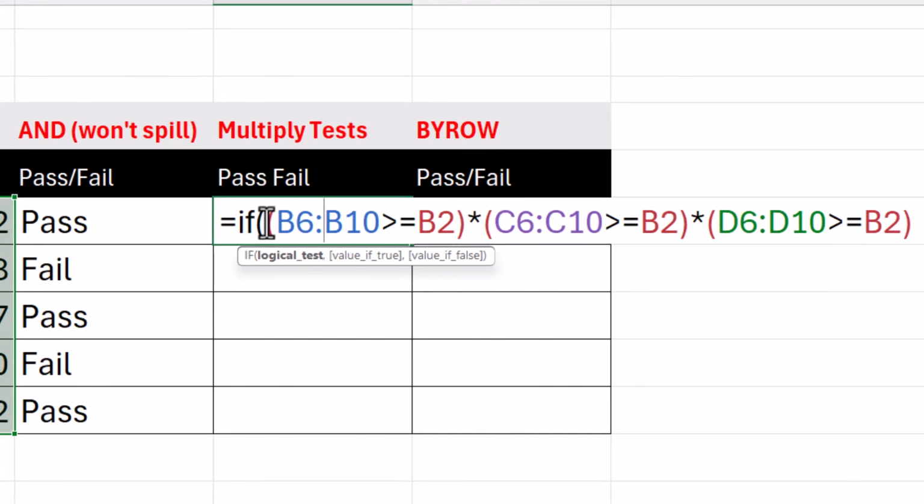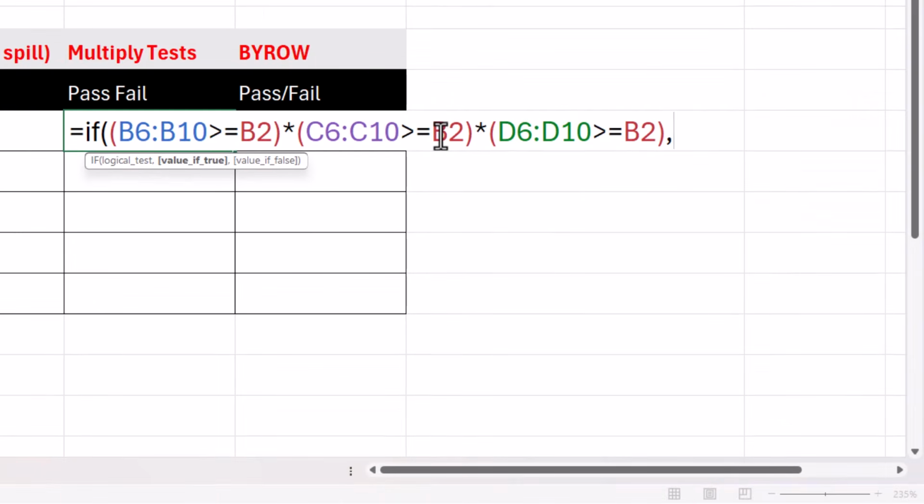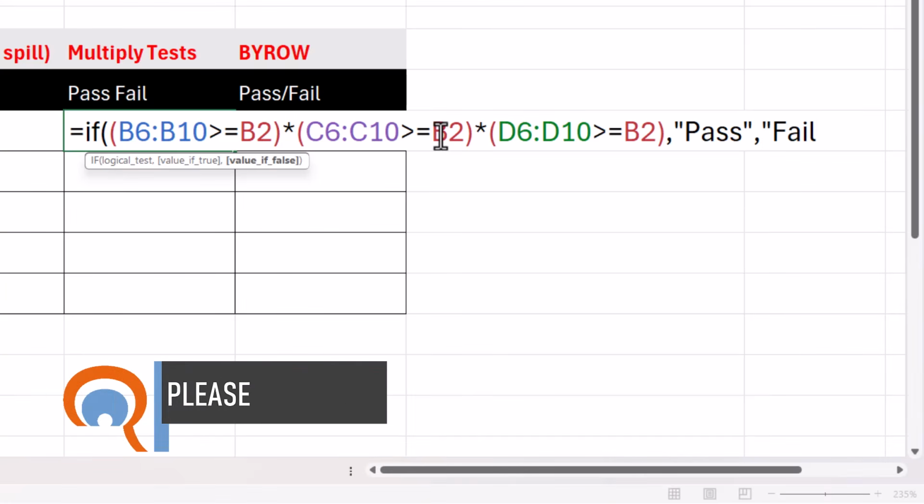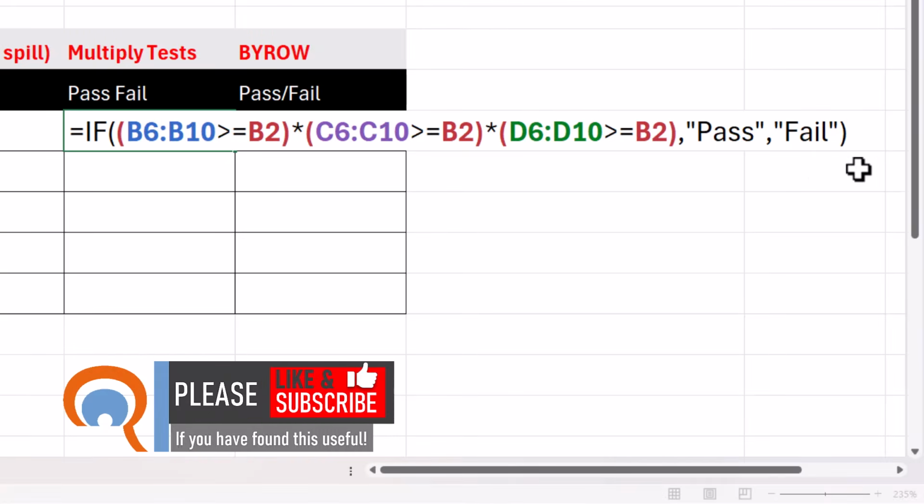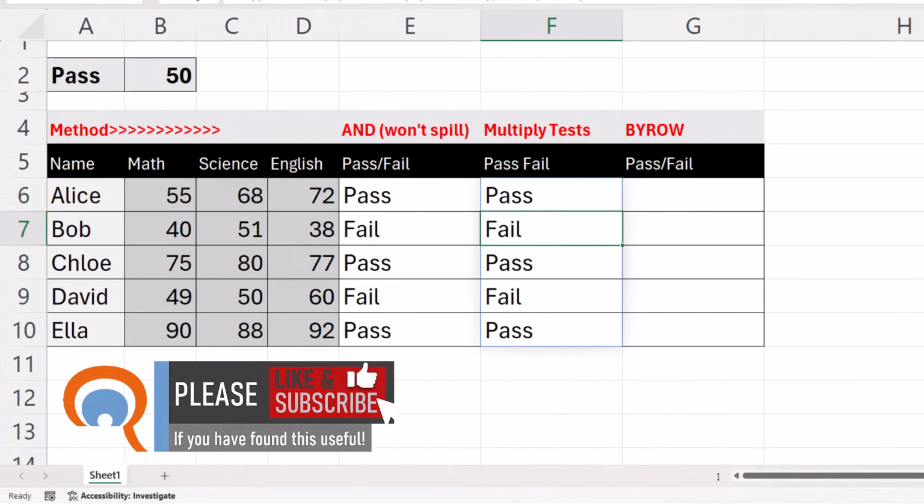Now I can see those ones and zeros by selecting these tests and looking at the screen tip: 1, 0, 1, 0, 1, which is basically pass, fail, pass, fail, pass. So then I state my value if true, and then my value if false. Now if I press enter, that is automatically going to spill down that column.